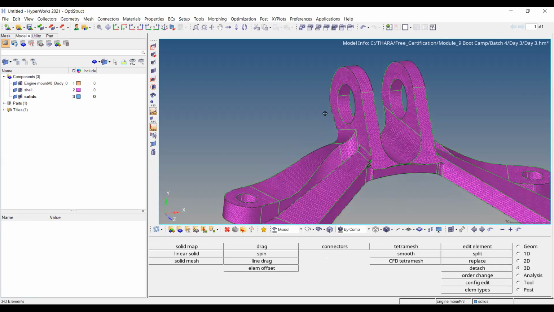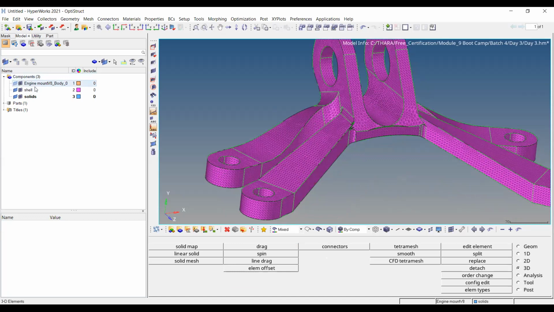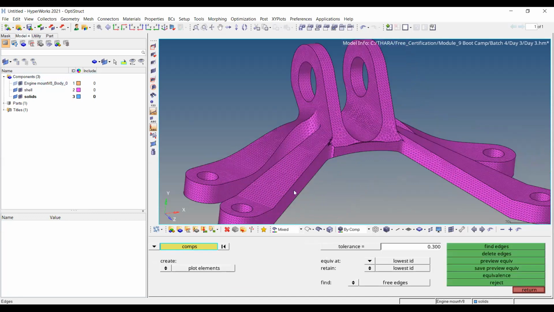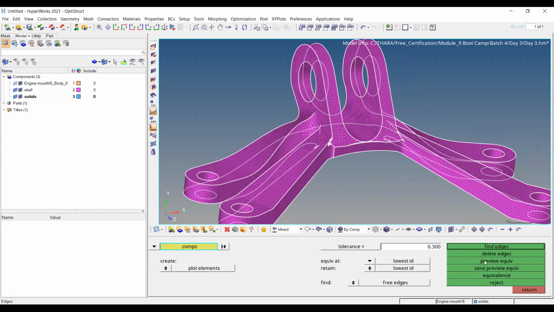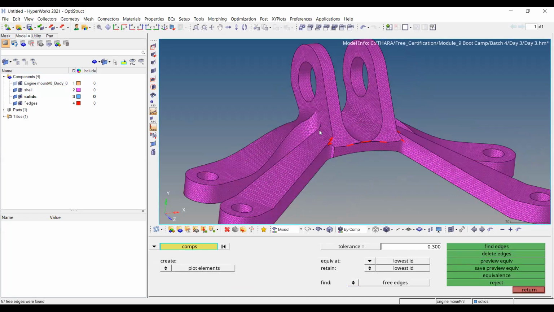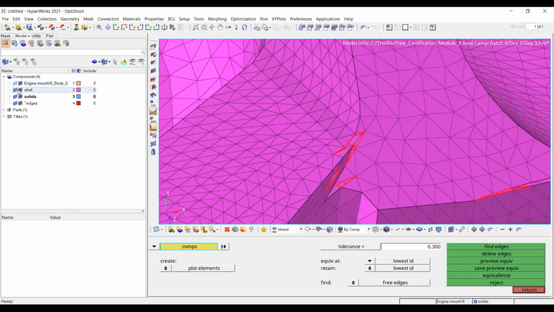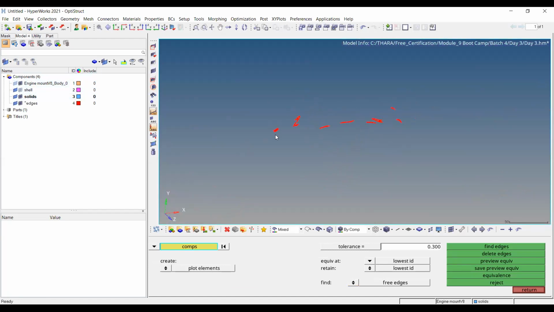So how to check the free edges? I just switch off the CAD, go for Shift F3, say preview equivalence, say find edge. Here we are able to see the red lines. This is one of the major quality checks which we need to do before creating any solid elements. If you keep the free edges, the tetra solid elements will not get generated.